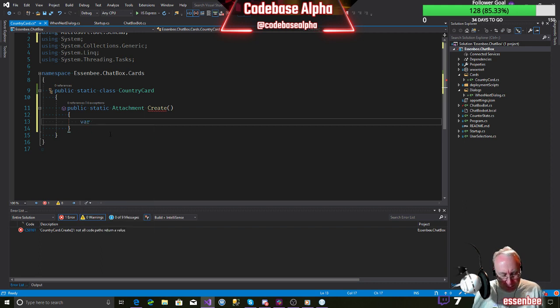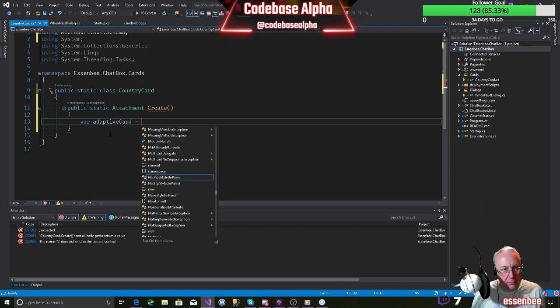Right, let's start building. Adaptive card equals a new adaptive card.